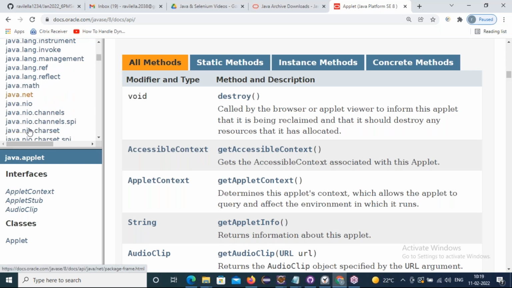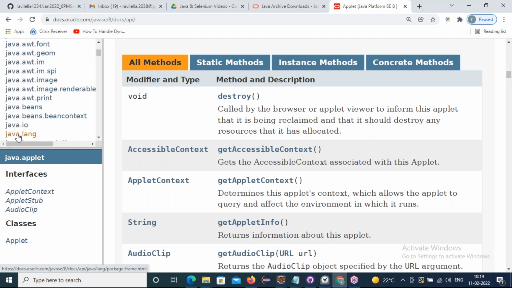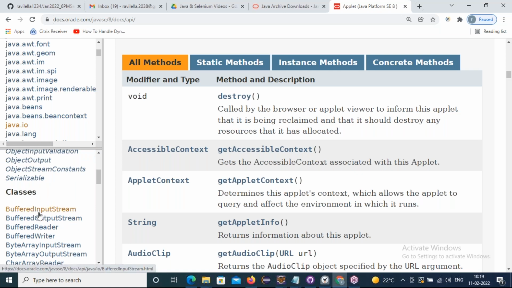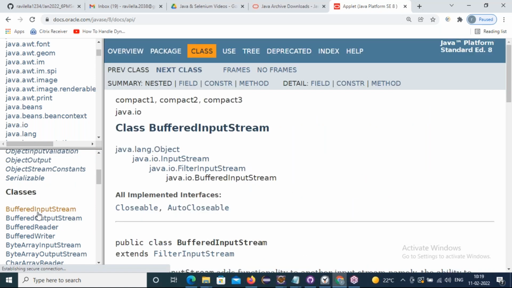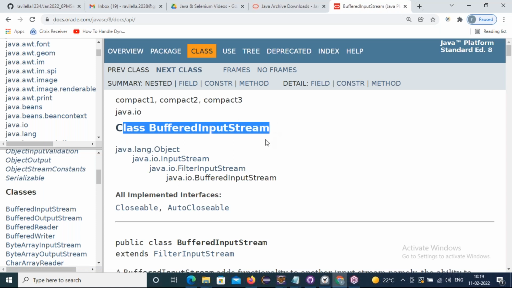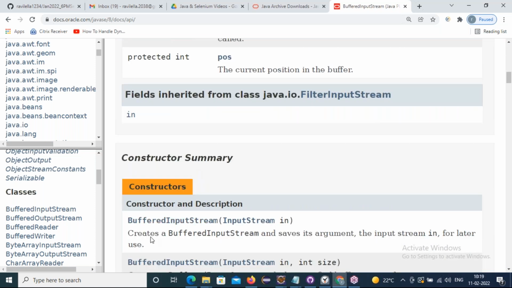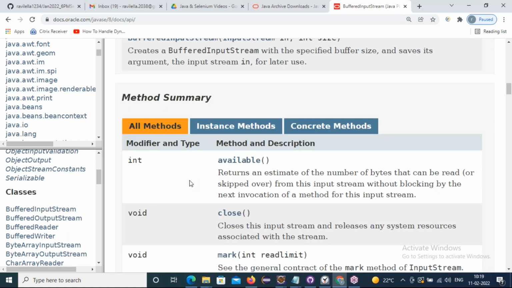See any other package you click. If I click on java.io, in this package we have a group of interfaces and a group of classes. If I click on one of the classes, BufferedInputStream, it has defined libraries like fields, constructors and behaviors. So all the libraries defined by the Java community we can see in this documentation, with respect to the Java 8 version.